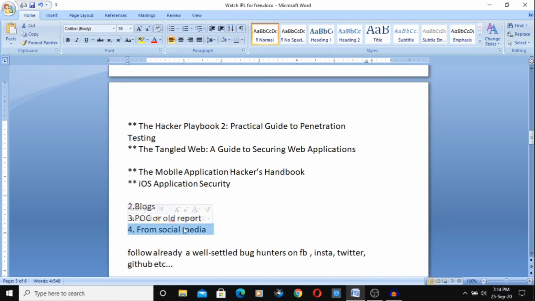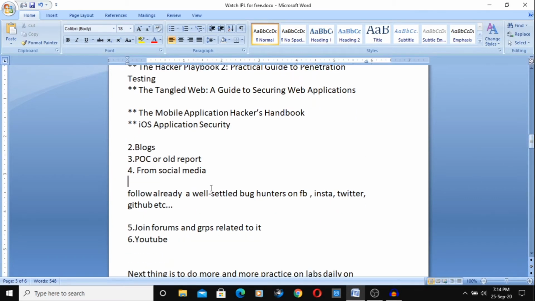Next, social media. You might have a doubt: how can we gain knowledge about vulnerabilities from social media? By following the already well-settled bug hunters on FB, Insta, Twitter, GitHub, LinkedIn, and other platforms, where they share a lot of knowledge about the bugs they reported, how they gained experience, how to do it, etc. They will share a lot of knowledge on Instagram or Twitter also.